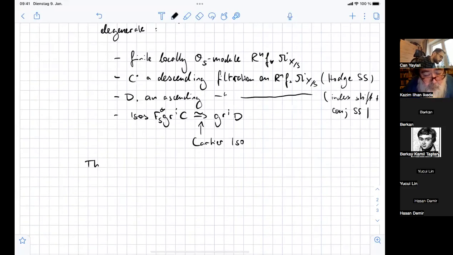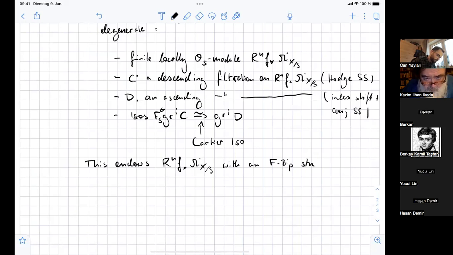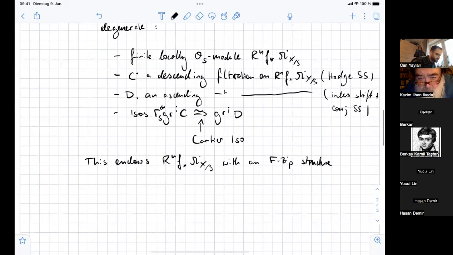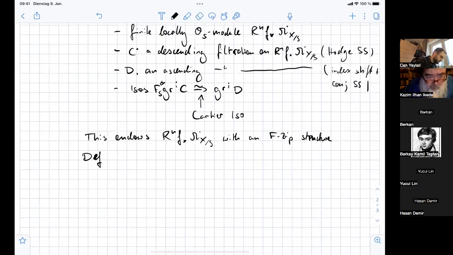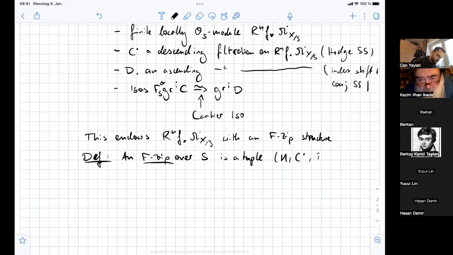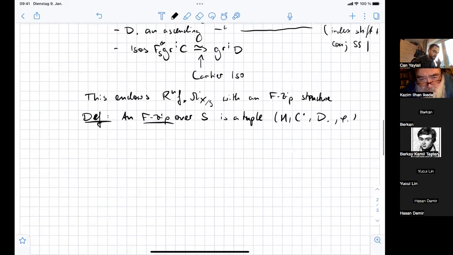So in particular, this endows the derived cohomology, in this case where A and B hold, with an F-zip structure. And just because I didn't define it, let me define it now. An F-zip over S is a tuple (M, C^•, D_•, φ_•), more or less like above.